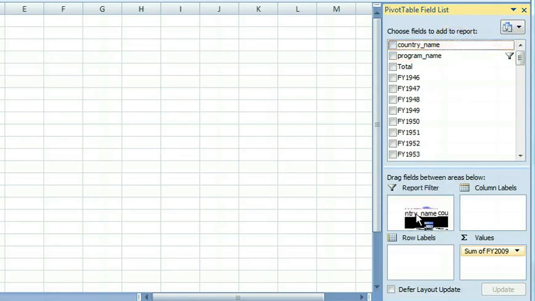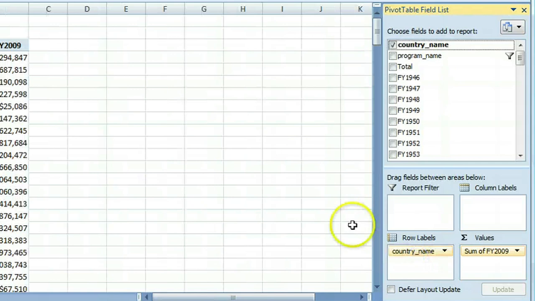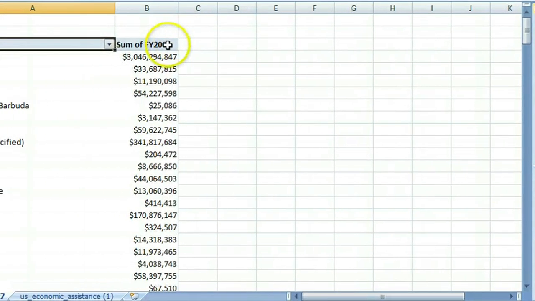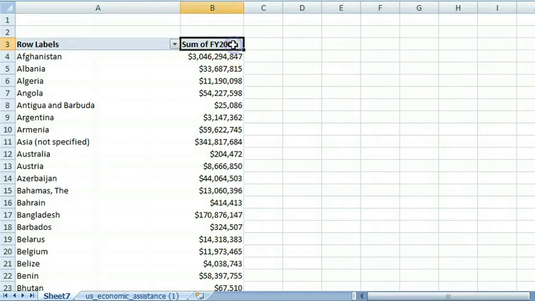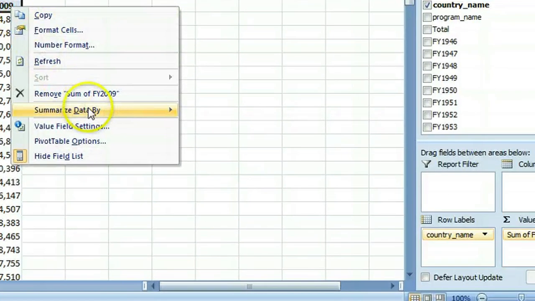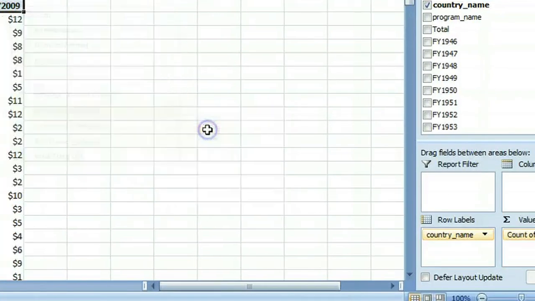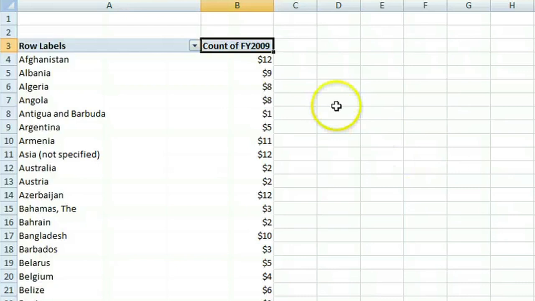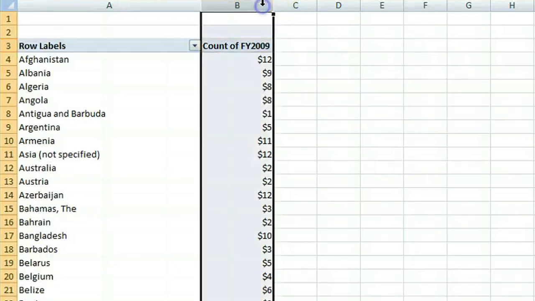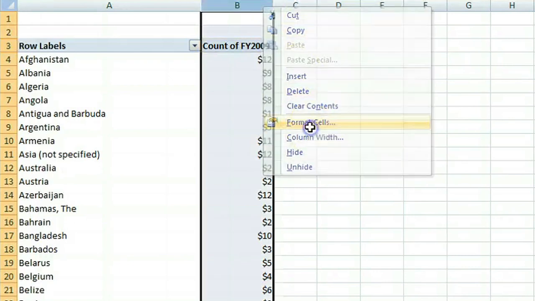To do this, drag country name to the row labels box and then drag fiscal year 2009 into the values box. Right-click on sum of fiscal year 2009. Select summarize data by and select count. This will show how many records there are for each country. Let's reformat this column because we're not dealing with currency anymore.